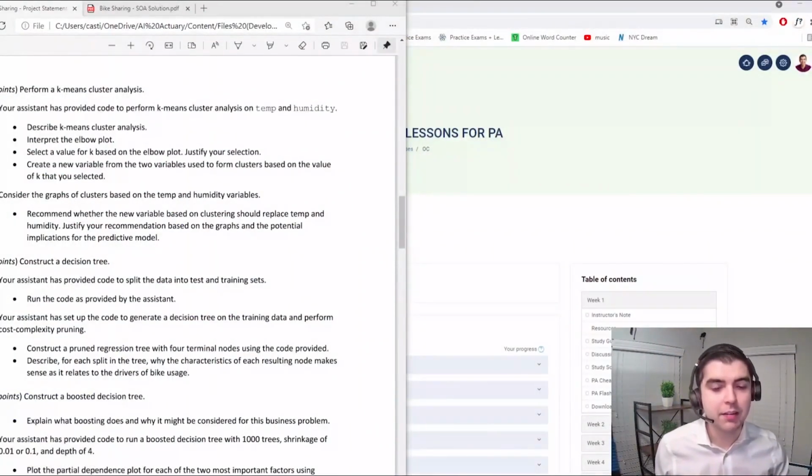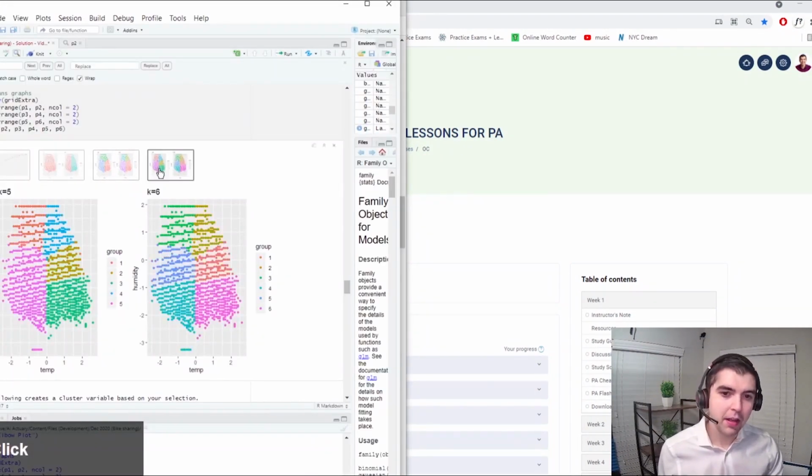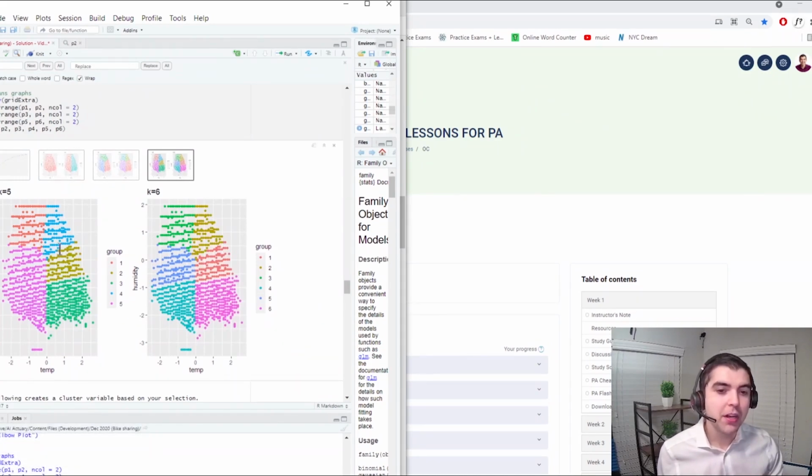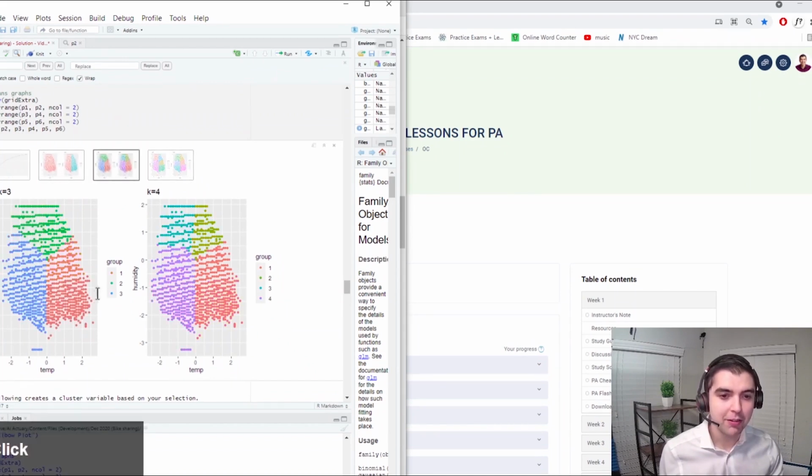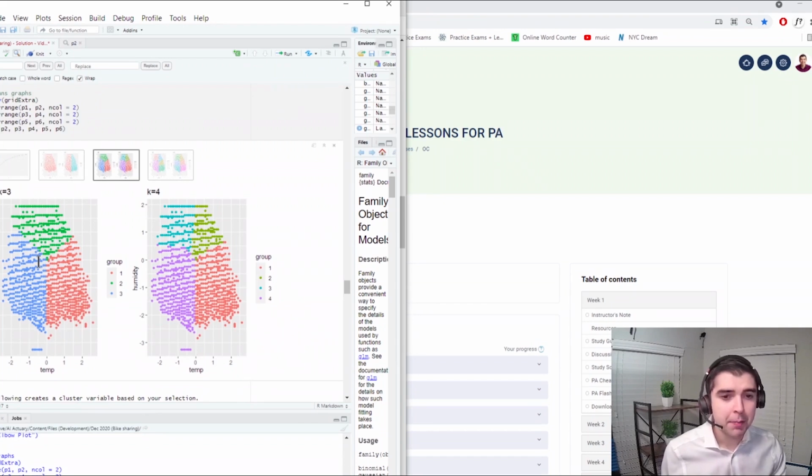Finally, it asks, recommend whether the new variable based on clustering should replace temp and humidity. Justify your recommendation based on the graphs and the potential implications for the predictive model. If you just look at these, does it look like these are distinct groups, or does it look like one giant blob of points? Clearly, it's the latter. There's no distance between these different groups, no matter how many clusters you use. And that means that k-means is not adding any value to your model.